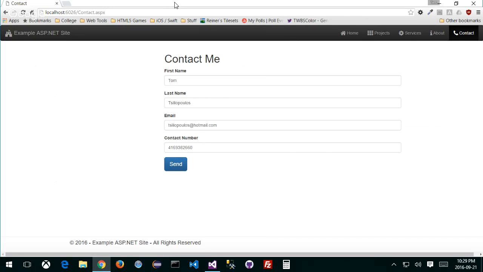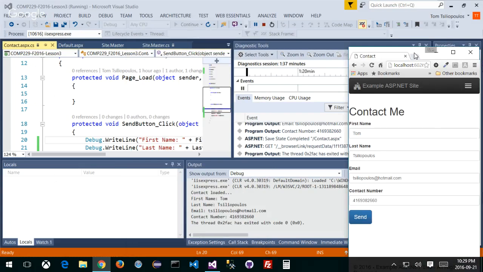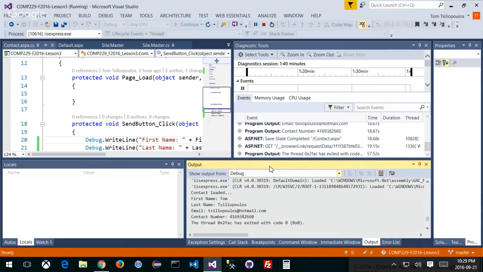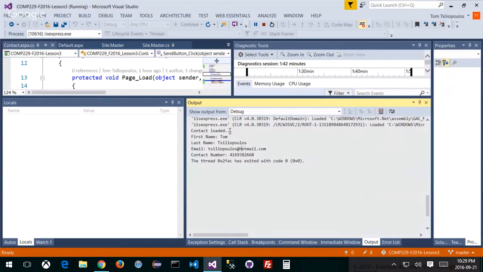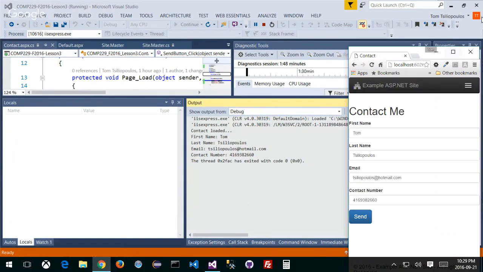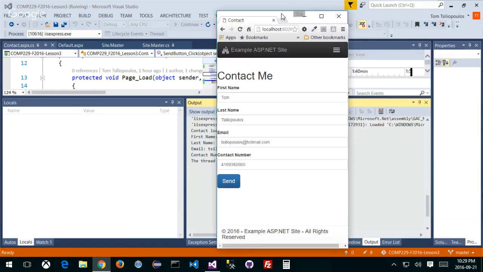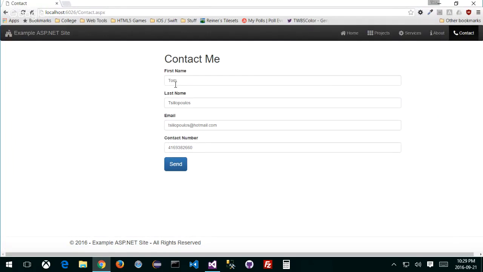What does it do? Did it capture anything? If I press the send button, did it do anything? And yeah, it did. It's right here. So here's what it captured, right? Tom, it captured all of my information, right? Makes sense? So even though I didn't do anything with it, again, even when I press the send button, it did that.